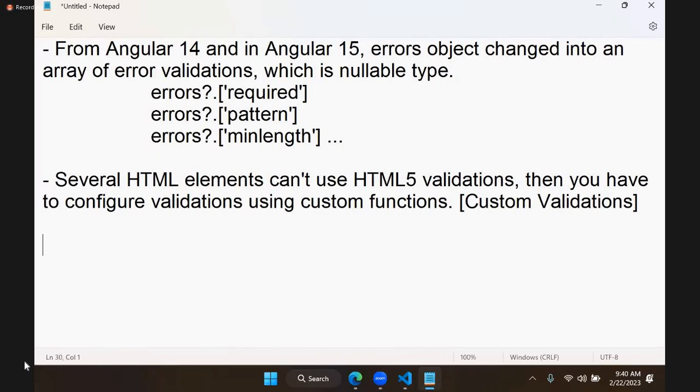Just like we already learned pipes: for every purpose, they don't have a pipe. Then what do we have to do? We have to create our own pipes. Similarly, for every validation, they don't have a service. They have only a few services which you can use. And if you want some validation which is not provided as a service, then you have to write your own validation. Then how to write it? We know.